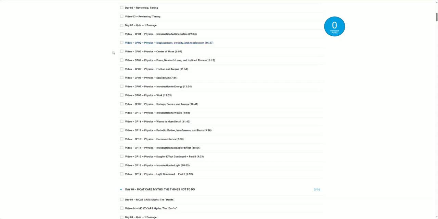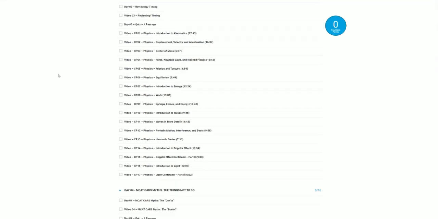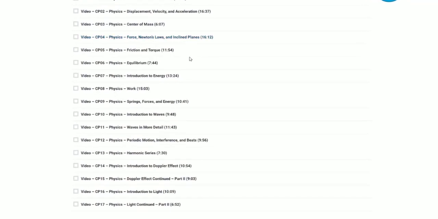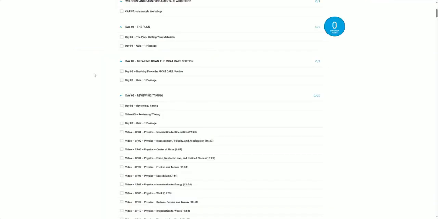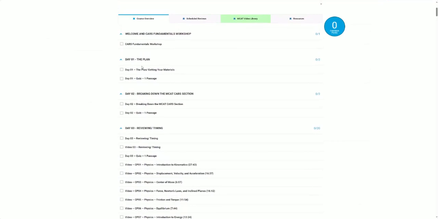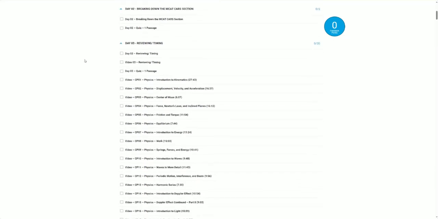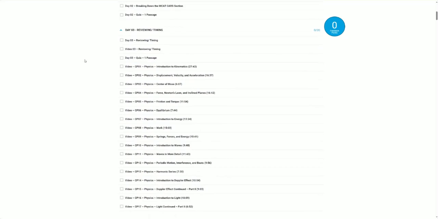And we do ramp up over the 10 weeks that this is outlined to cover, although you can do more, you can do less, you can customize it. But you'll notice here we break this up into discrete topics. So day 1, 2 are primarily just getting you started with CARS, getting you through the CARS fundamentals workshop. But on day 3 is when you really start to dive into the content.